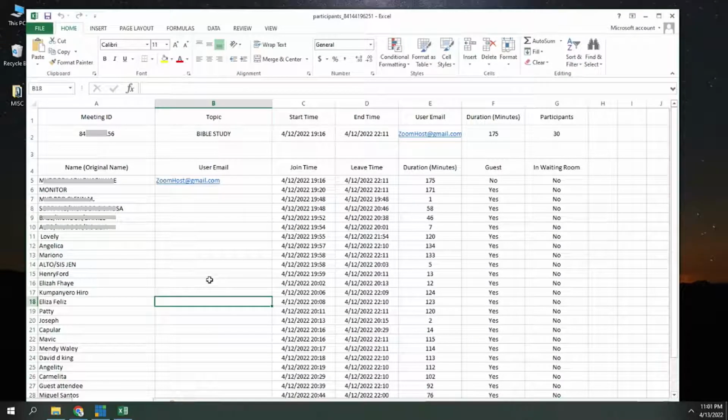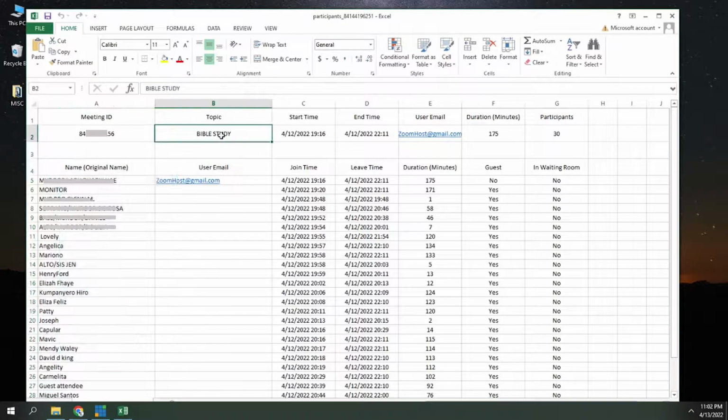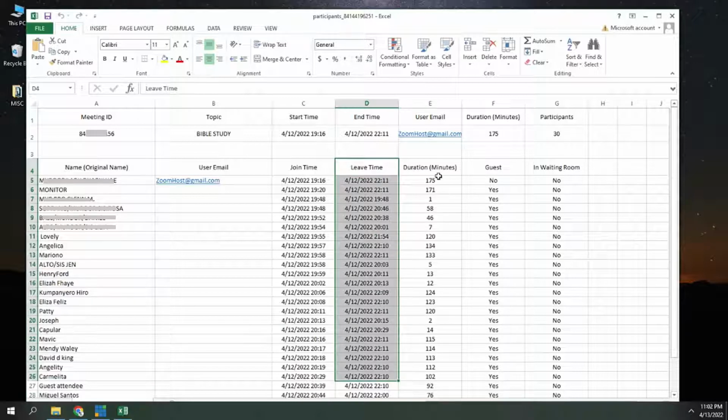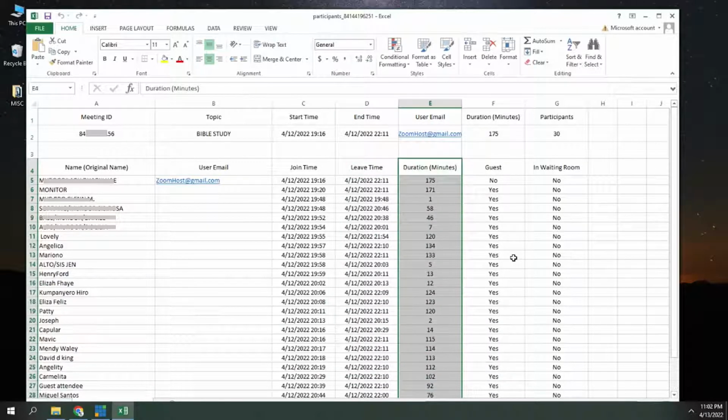Open it. Now you can see here the meeting ID and all the names of your Zoom attendees and the topic that you have and the join time of your attendees and the leave time of your attendees. And you can see here also the time duration in minutes of each of your attendees.